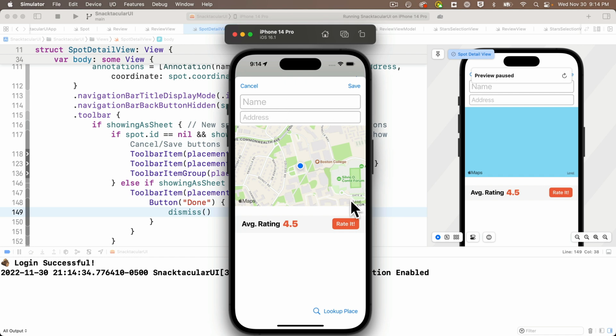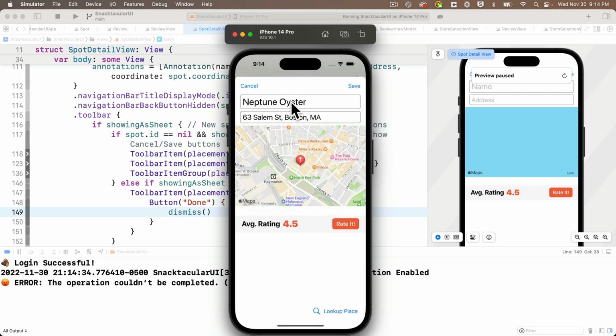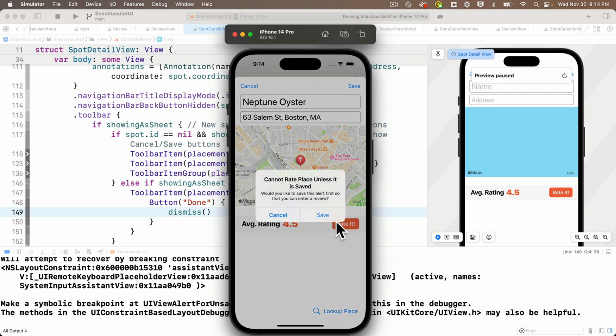We can enter a name and an address if we'd like, or we can look up a place. I'll click look up place, and how about Neptune Oyster? That's in the North End of Boston, Boston's Little Italy, so this is good. We still haven't saved this, so at this point our spot.id is still nil. We can continue to change the name or the address or look up a new place if we selected the wrong one, but if I click on rate it, I'm now shown an alert that says I can't rate a place unless I save it.